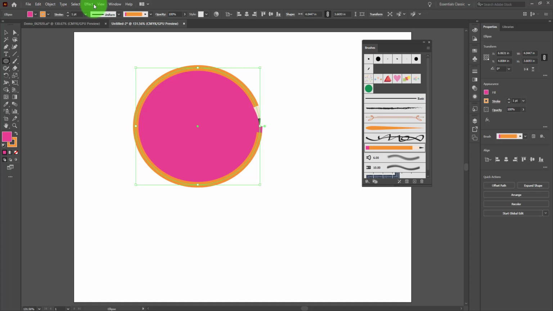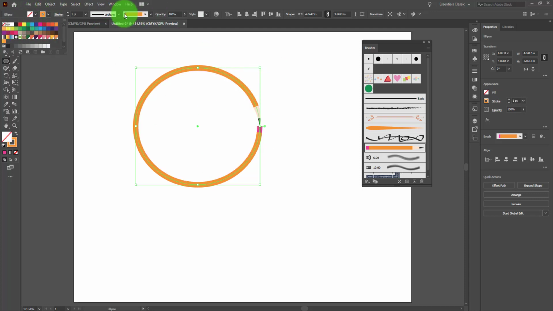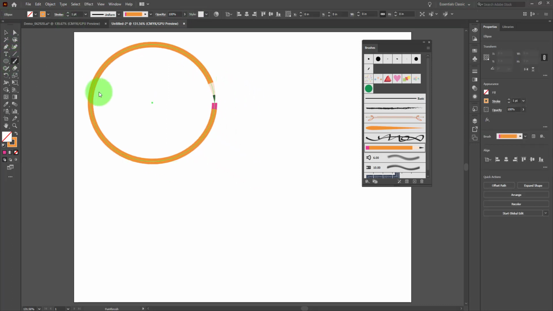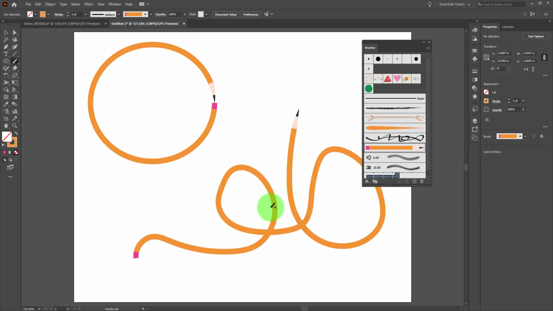We'll apply the pencil brush, and there you can see that brush just stretches right around the circle so that you have a frame. Here we'll use the paintbrush tool with the pencil brush. Same kind of thing. The beginning of the brush, or the eraser, stays the right proportion, the tip stays the right proportion, and the pencil in between those two stretches.